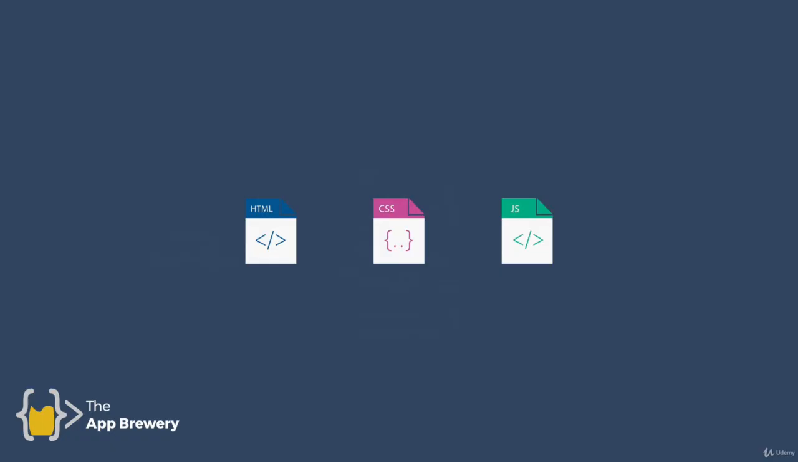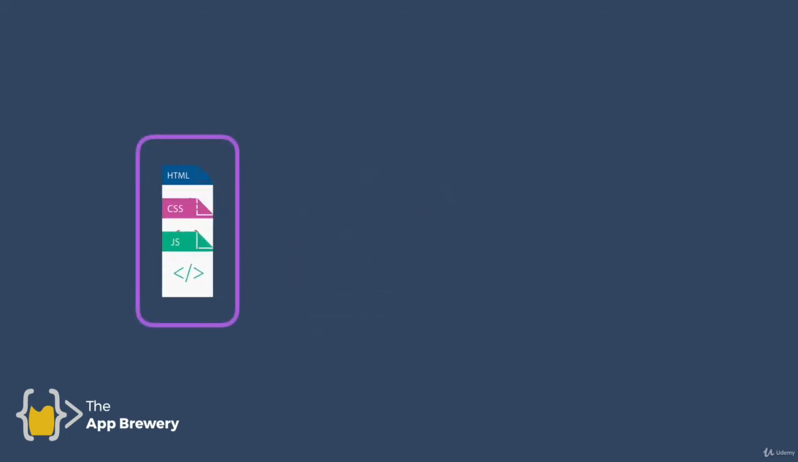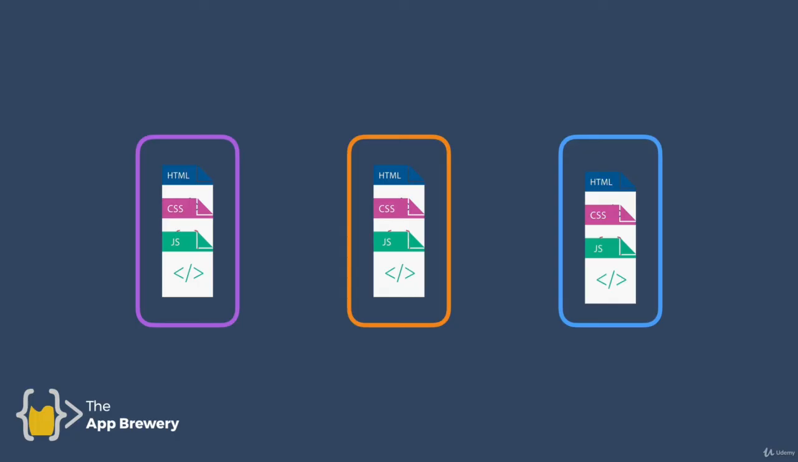But what React does, and what it really benefits from, is combining small amounts of each of these types of files into a single component so that each component has its own styling, its own functionality that it controls, and you can create several of these components to each perform a different function and to have a different appearance.